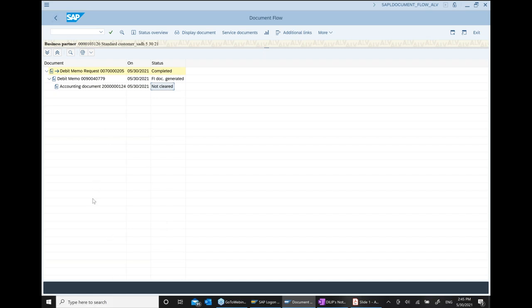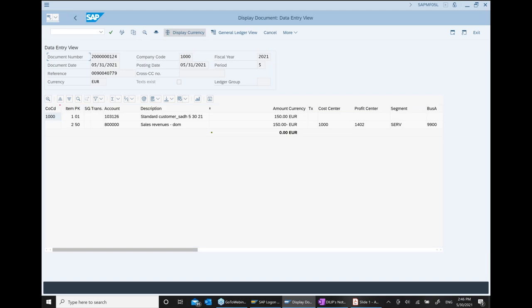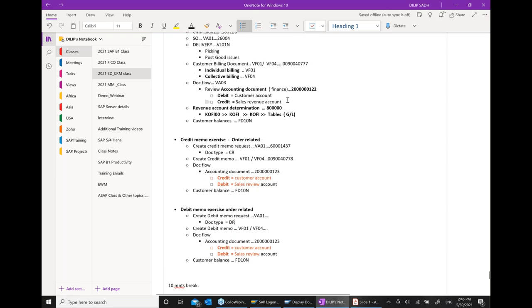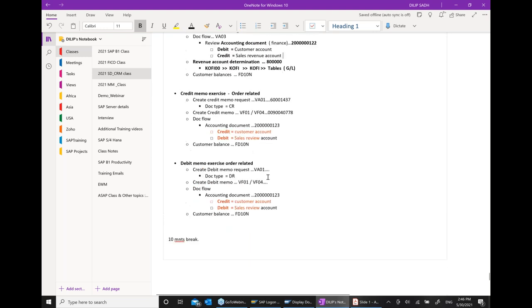Here I want to go to this accounting document because an accounting document got created. So this is the billing document, this is the accounting document. I want to go and check the accounting document. Because it's a debit memo, the customer has been debited by $150. So this is exactly the entries which we see here. This is debit, the customer has been debited, and sales revenue has been credited. It's like an original invoice.